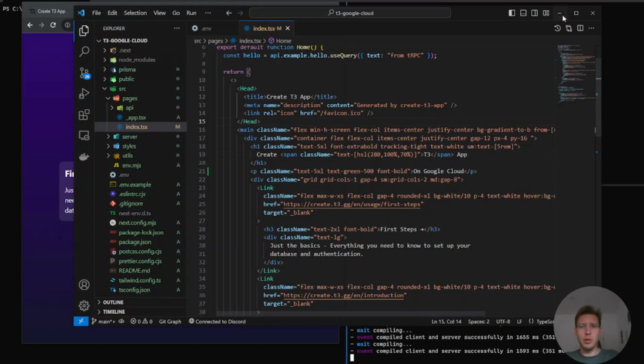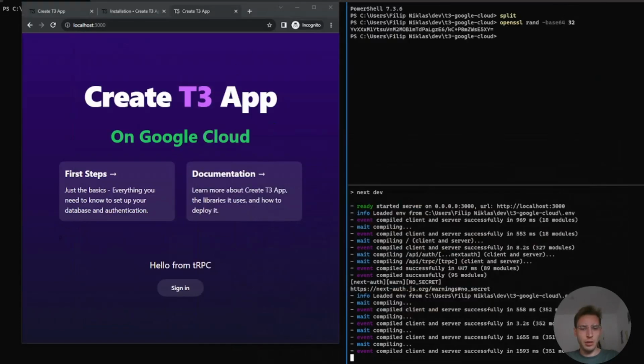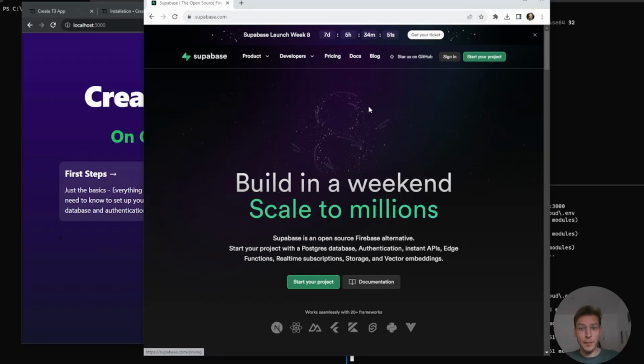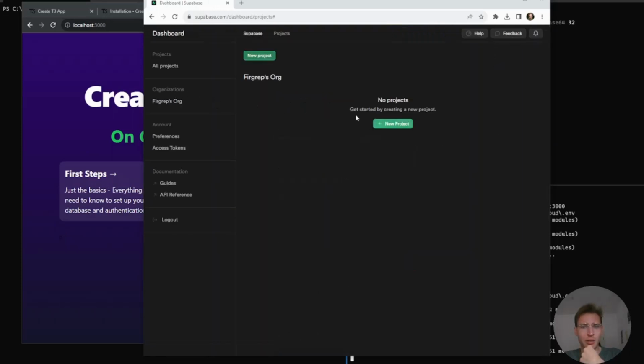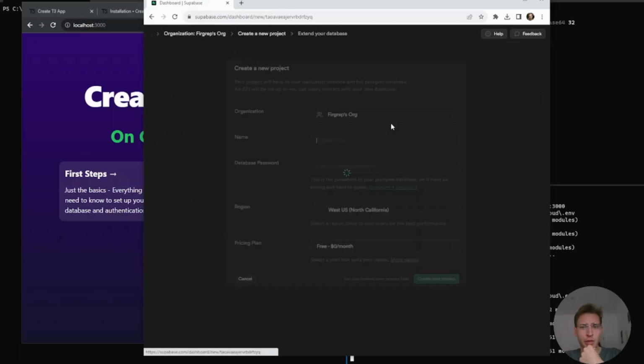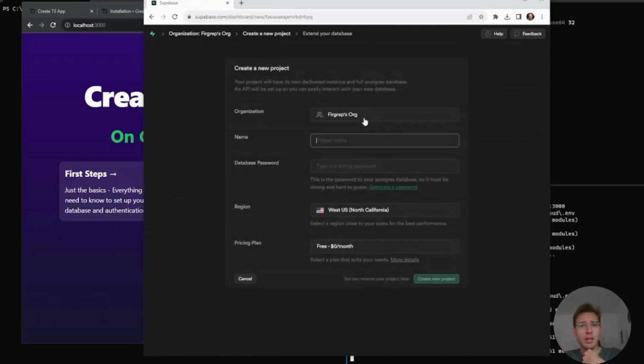And I thought that for this project, we would try to get Supabase up and running. I have not used Supabase, so let's see how we can do this. Start your project. Yeah, let's continue with GitHub. Right. Okay. So let's make a new project. Finance organization. So let's call it T3 Google Cloud.